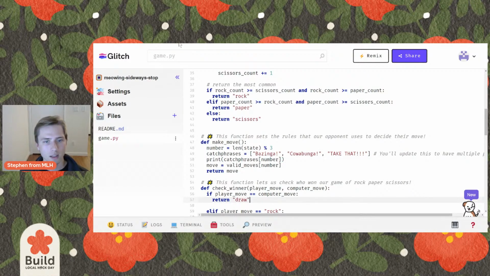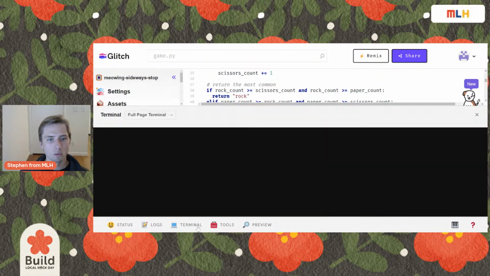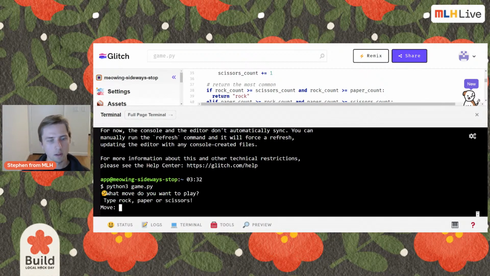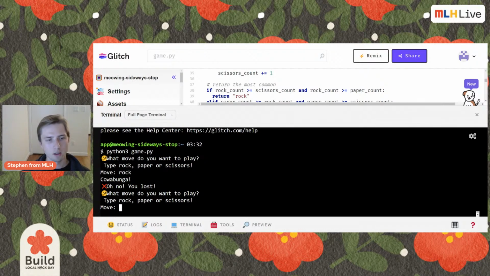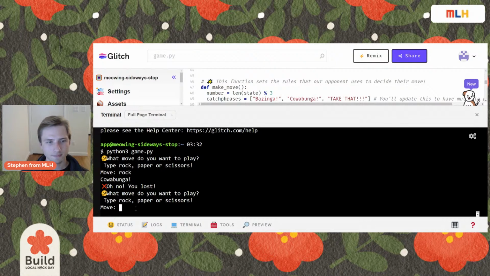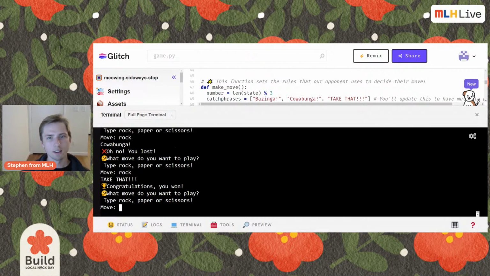Okay, so now that we've got this, let's see what happens when we run our code. So when we do this, I play rock, I lost, and it gave me cowabunga. So basically this one definitely played paper. So let's try another one. I play rock again. Ooh, now I won because I knew that the AI was going to play scissors. So I won actually.